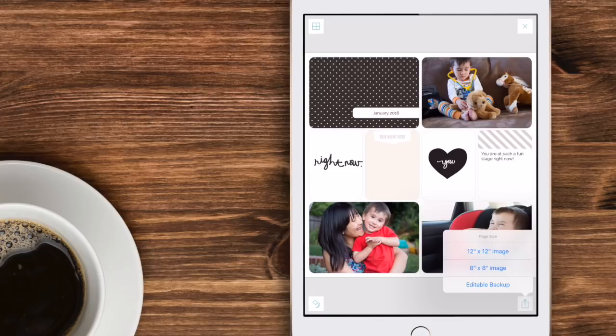If you're wanting to back up your page so that you can add it to another device or that you might want to make changes later, then choosing the option of editable backup is the best option for you. Once you export the design, it actually creates a new album in your photo library for the Project Life app, and it will also save it to your camera roll.